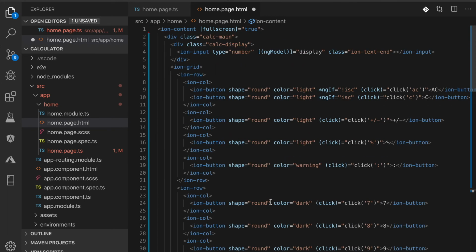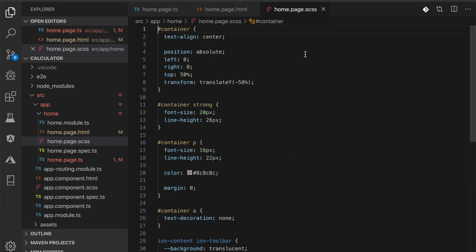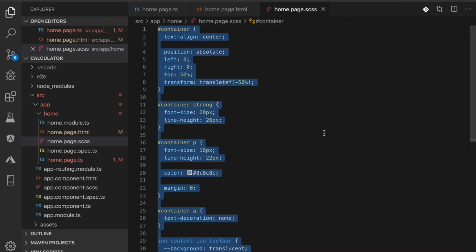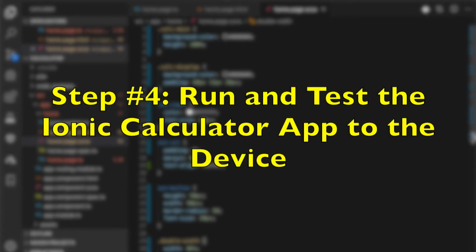Next, make the UI UX look better by opening and editing src app home home page SCSS. Then replace all CSS code with this. Step number 4. Run and test the Ionic Calculator app on the device.